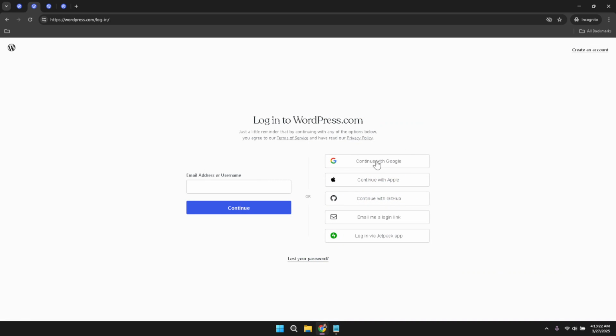Clicking on this option allows you to bypass typing in your credentials manually by using your existing Google account for authentication. At this point, if you are not already signed into your Google account, a prompt will appear asking you to choose which Google account you wish to use. Simply select the appropriate account and proceed.